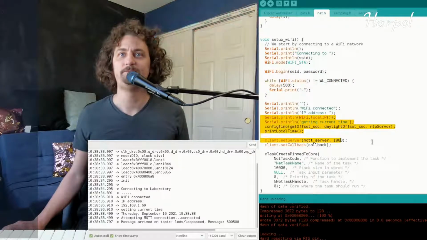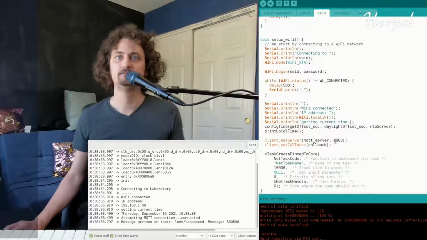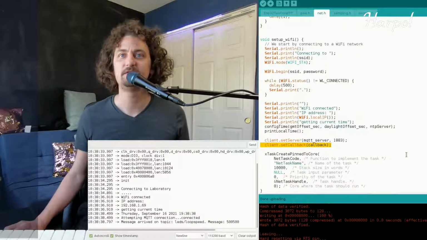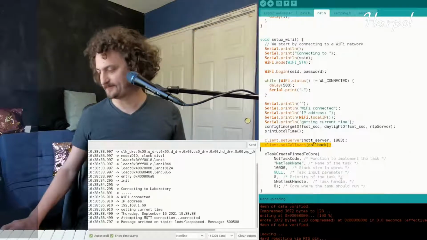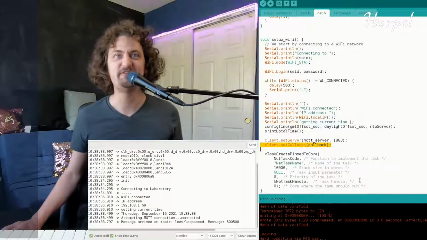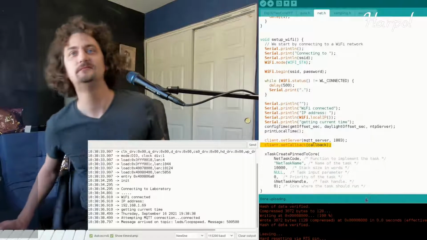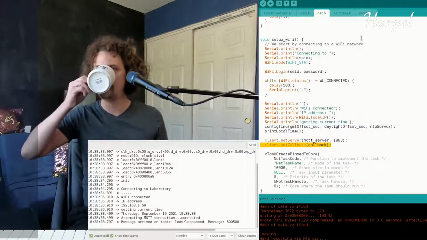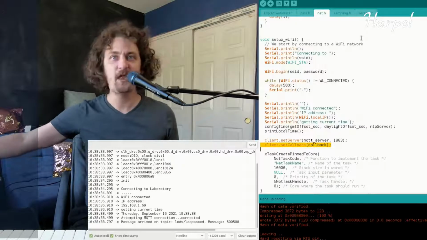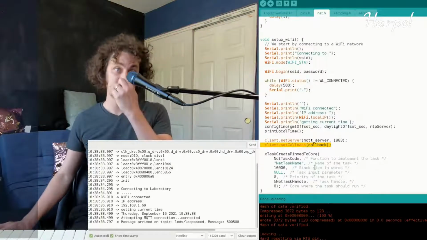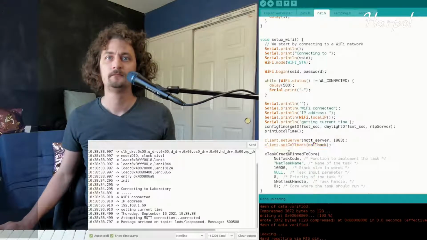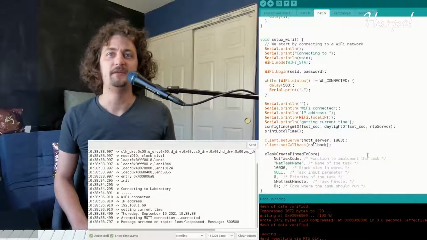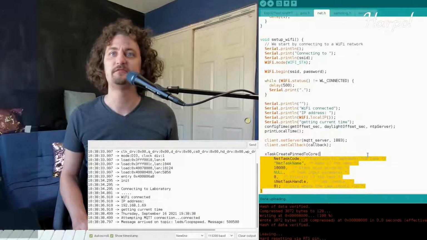Okay, so connect to the MQTT server. In this case, it's Mosquitto, with two T's. And we set the callback. And this just tells it to keep running forever.